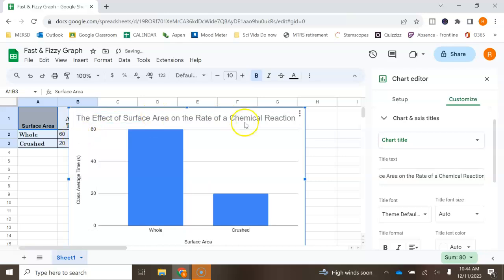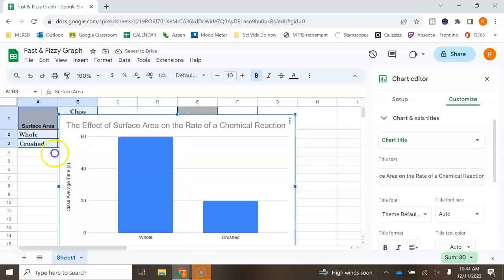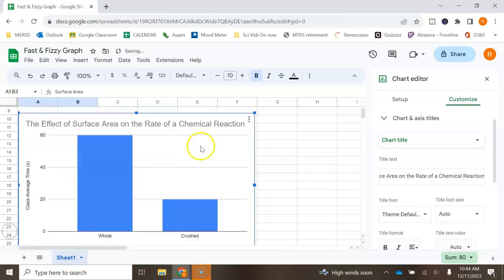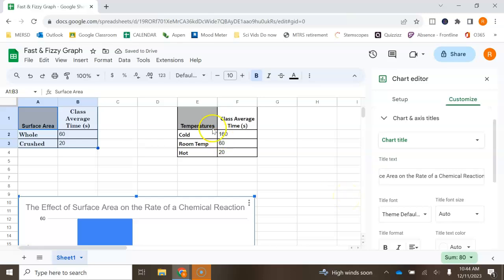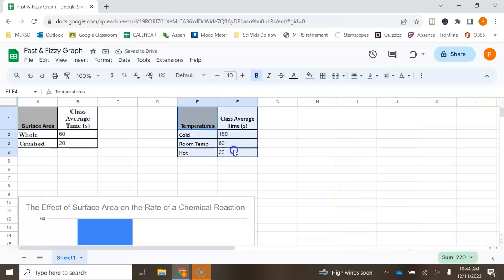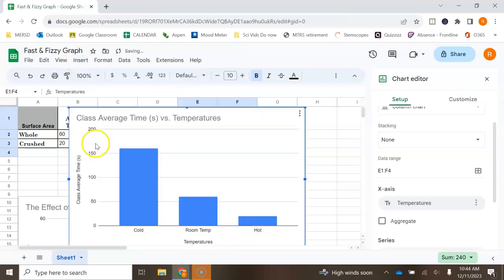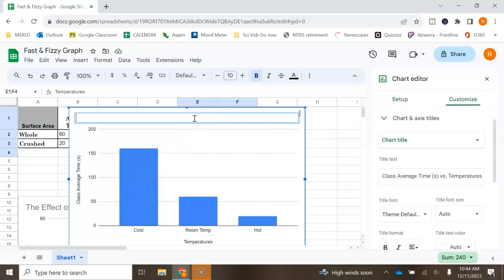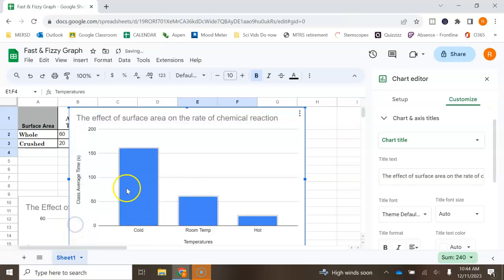And so if instead of surface area, you wanted to do the temperature graph, you're going to highlight those 8 cells, go to Insert, Chart, same thing. This time it made it into a bar graph. And we're going to come up here, we're going to delete that and say the effect of surface area on the rate of chemical reaction. So now you have a graph in Google Sheets.